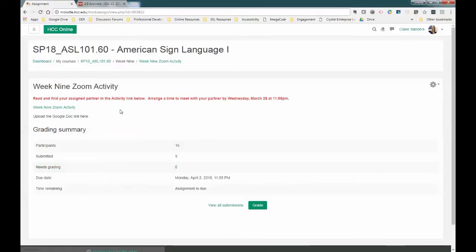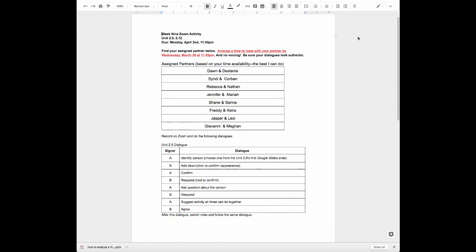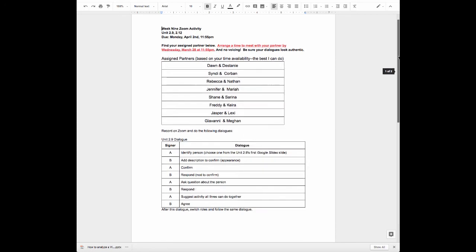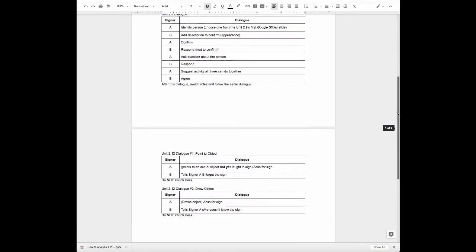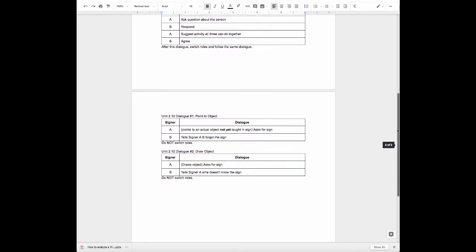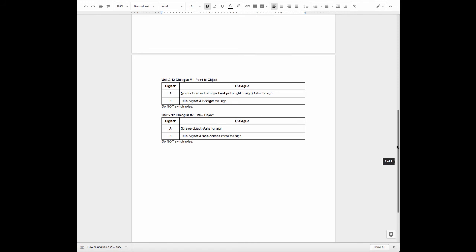And then there's a Zoom activity for each week, so they can see who their assigned partner is. And then you can see the dialogues that they have to practice with each other. They take turns and then switch roles at the end, depending on the conversation.